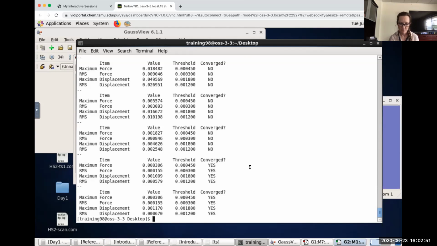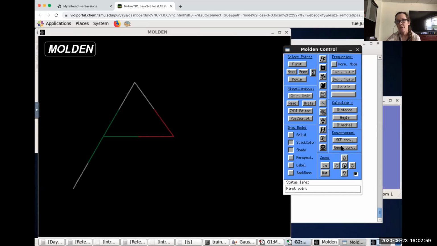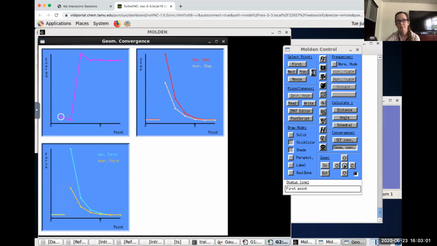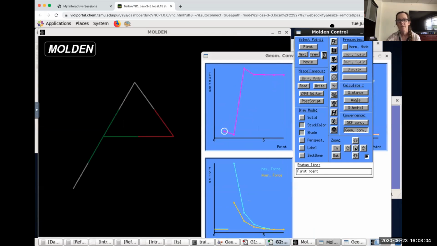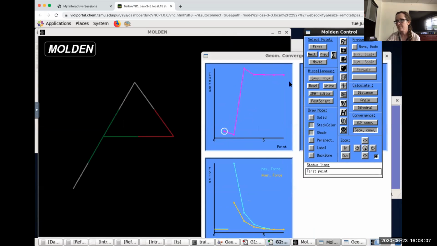Okay, so let's look at that real quick with Molden. And then we're almost done. So if I click on Geom Conver, you'll notice that it goes up in energy. Okay, and this is because we're doing a transition state calculation. It's not necessarily going to go down in energy. It might go up in energy. Okay, and if I click on Movie, it optimizes to the final geometry that I got for the transition state. Okay, so each one of these steps had those no's until it hit all 4 yeses, and this was the last point here.